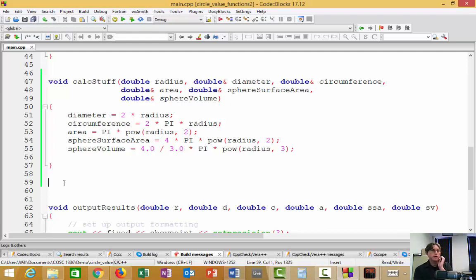And you know, technically, you don't have to use those same names. Like, if you had decided to be lazy like we were in output results and just name them R, D, C, A, and so forth, you can still do that. You can use different names there. And if you do that, then, for example, D would refer back to diameter. You can still do that. C would refer back to circumference and so forth.